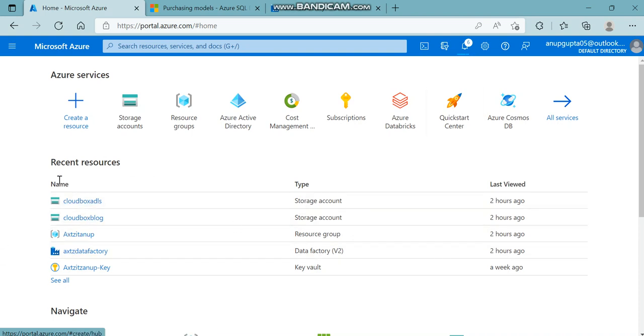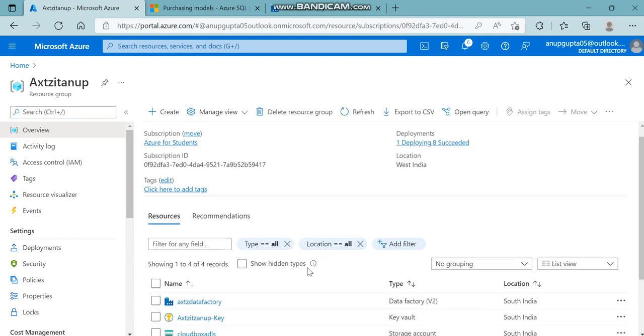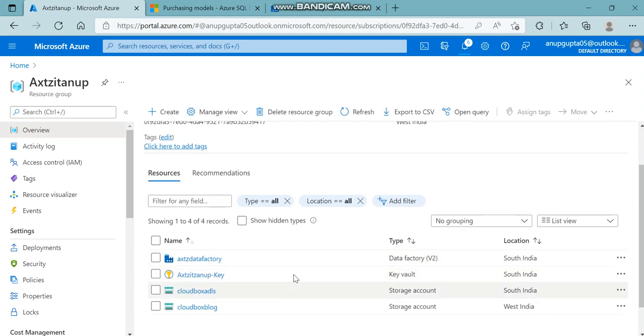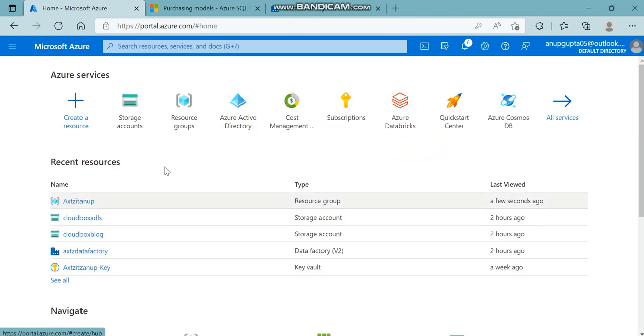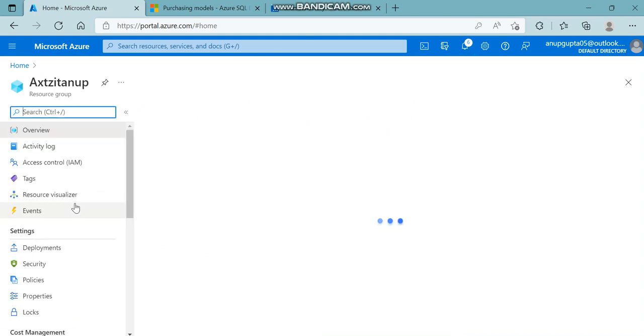If it is not coming here, because the recent resources will show up here, we'll go to the resource group. Still it is not coming. I guess the deployment hasn't succeeded yet, but yes, it will come. But be patient, guys. It will come. Go to the resource group again.